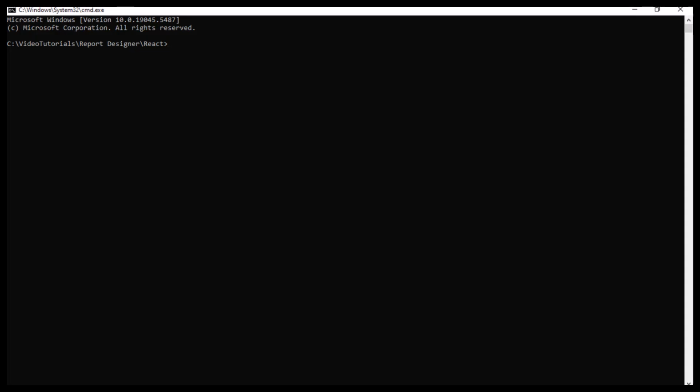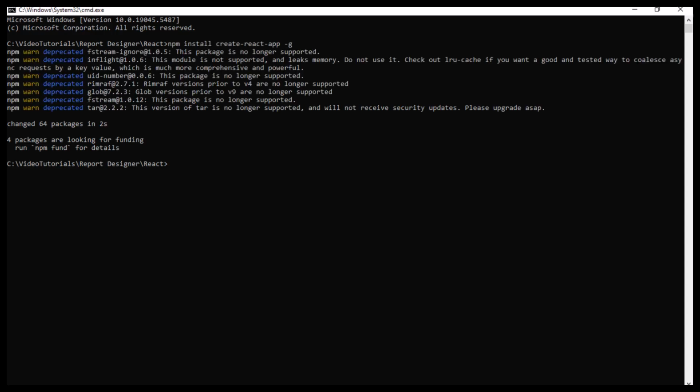First, let me install Create React App. Create React App is a simple way to make a single-page React application with no configuration. Run this command in the command prompt to install Create React App globally.